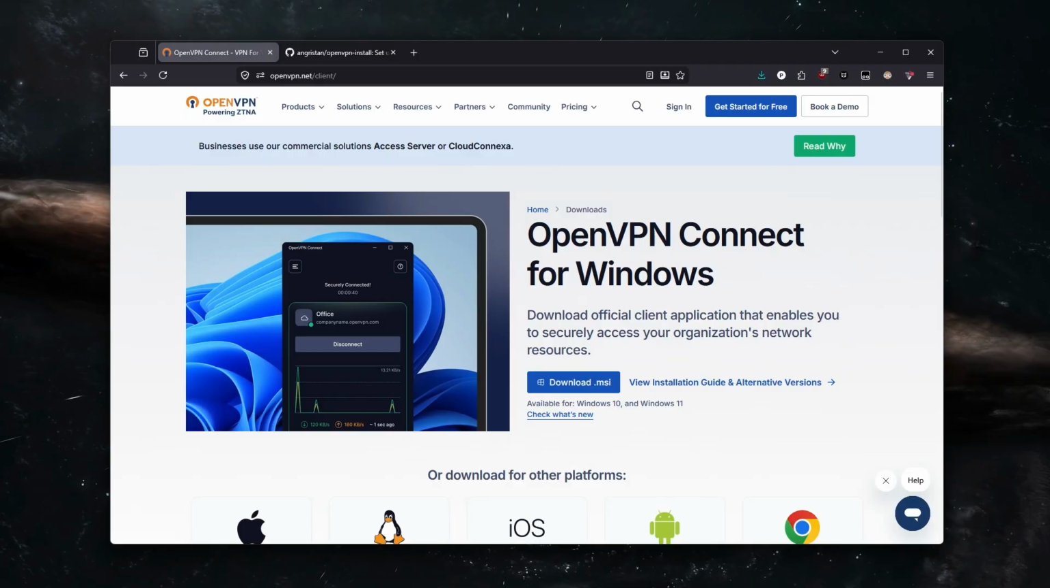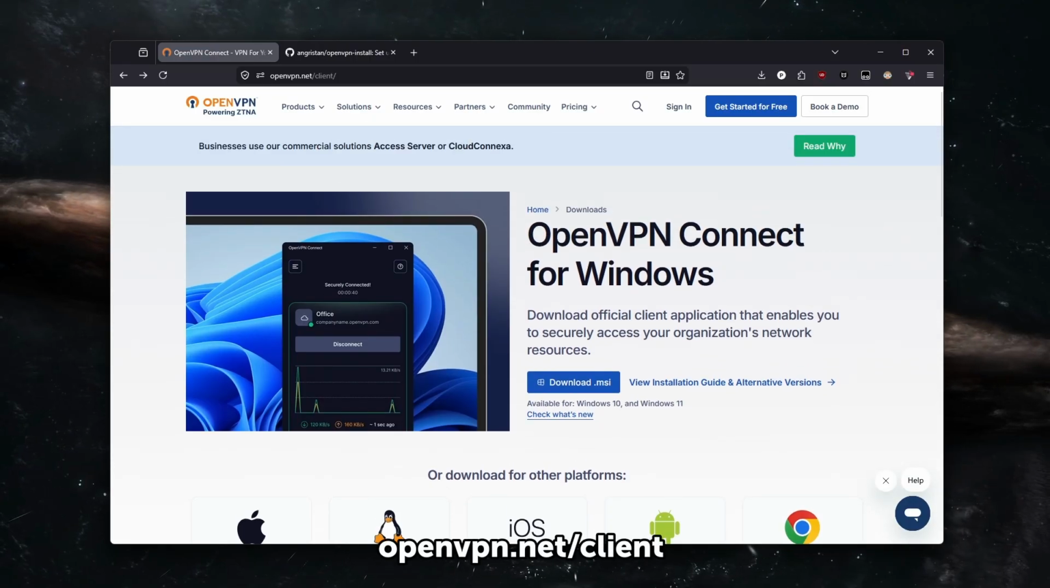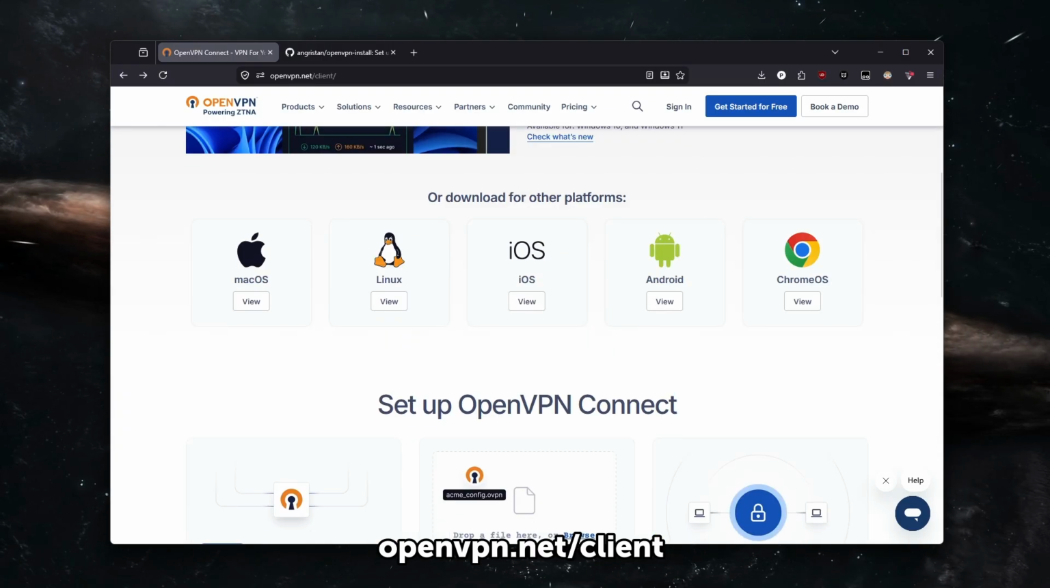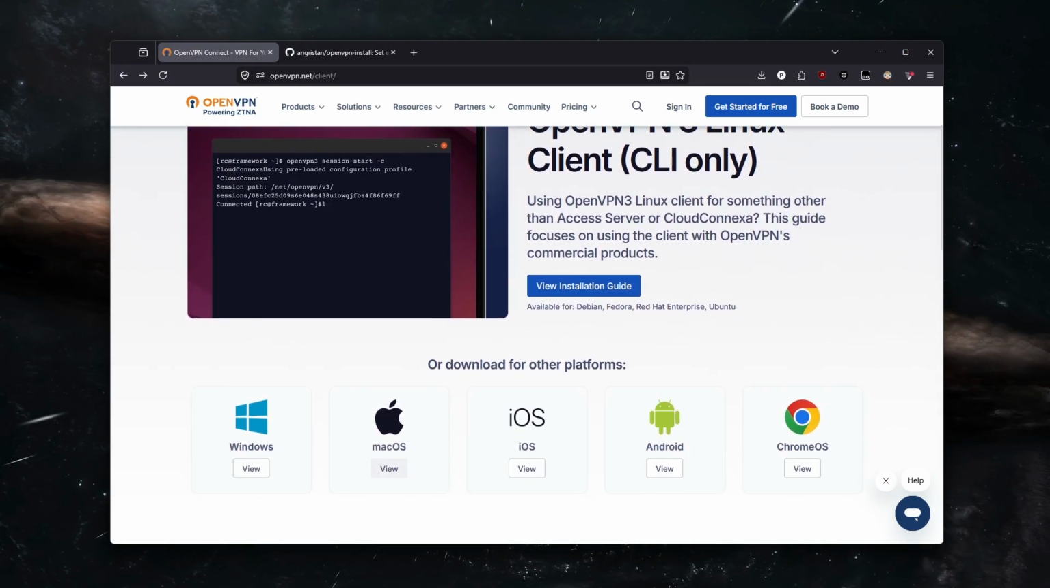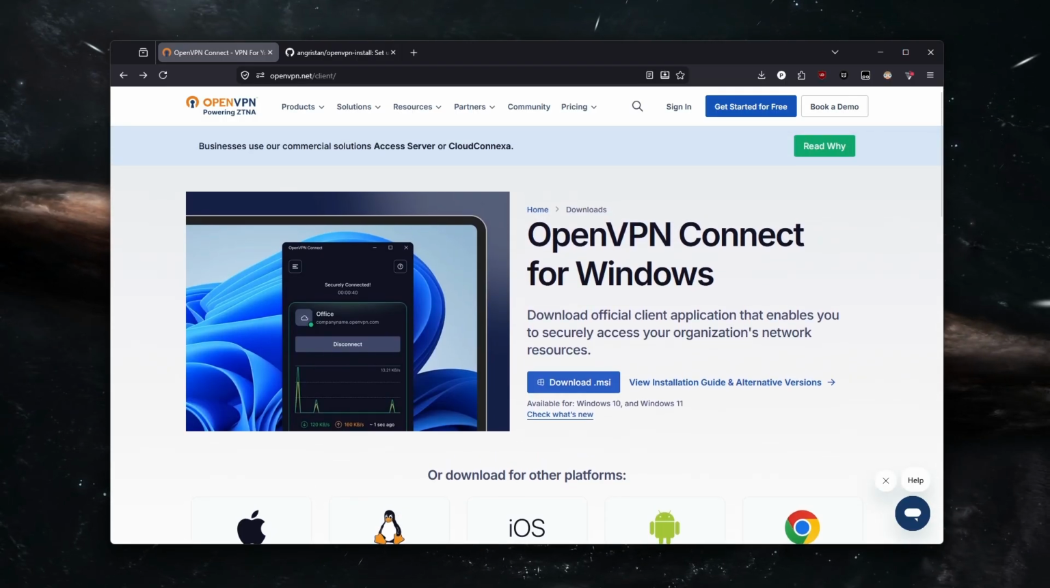So next thing we'd want to do is download the OpenVPN client called OpenVPN Connect. This is a client application we would use in order to connect to our server. You could get this at openvpn.net/client, and depending on which OS you're using, I'm using Microsoft, so you could just click here by clicking the view button under these little squares. I'm using Windows, so I'm going to be downloading the .msi installer.